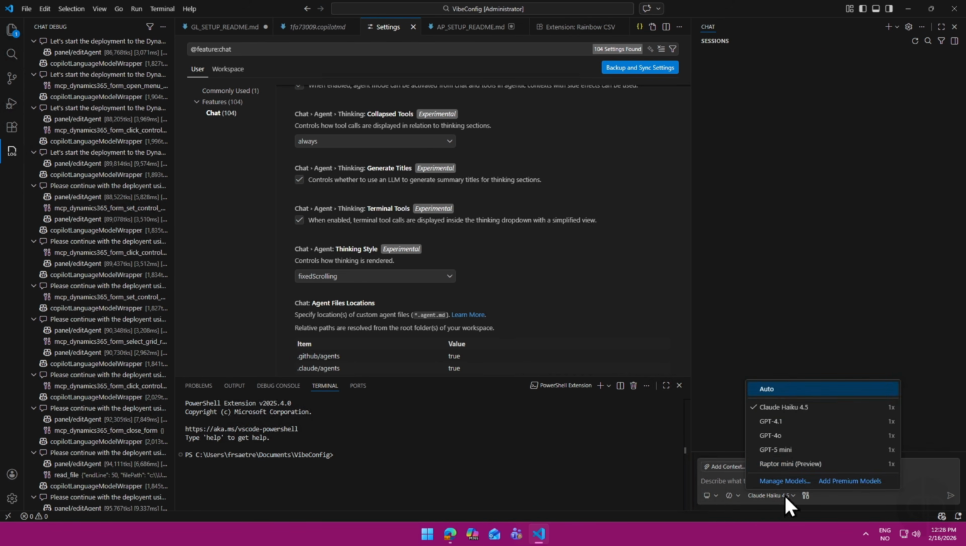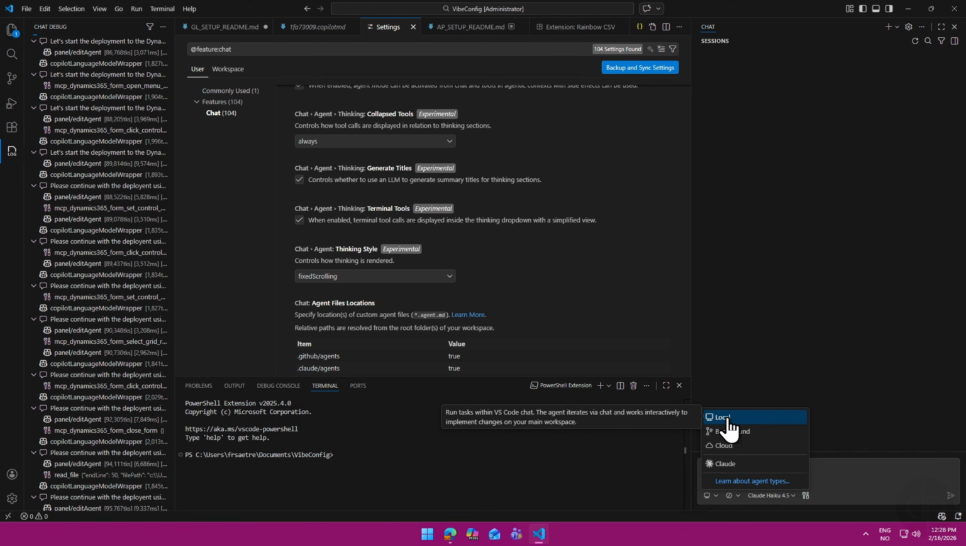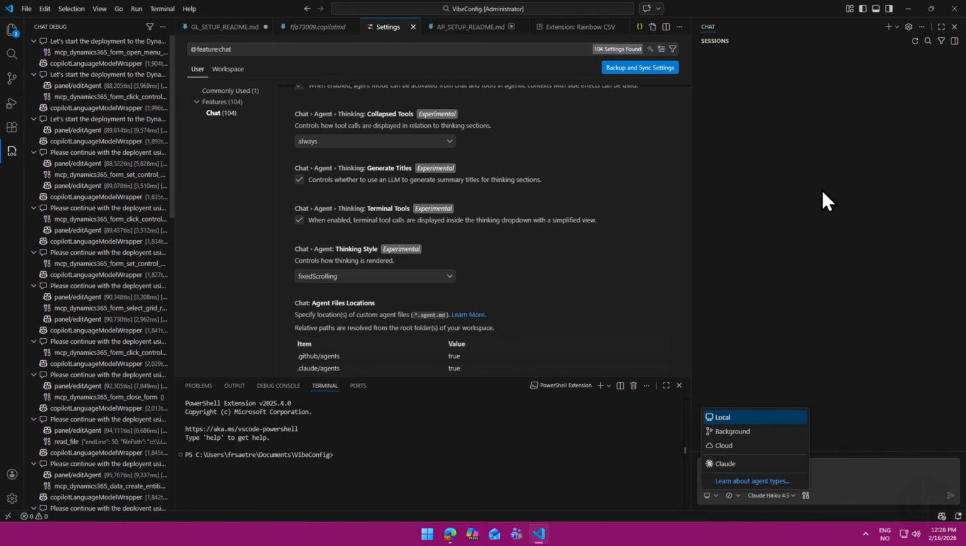Other thing you can do: you have the model choice here, and then you have the agent type that you want, and you can configure your own. Then we also have where it executes. You can put it in local, which means you see it right here, or you can go in the background and it works in the background as it continues. You can have one agent fire off a couple of background agents and then come back with the results.